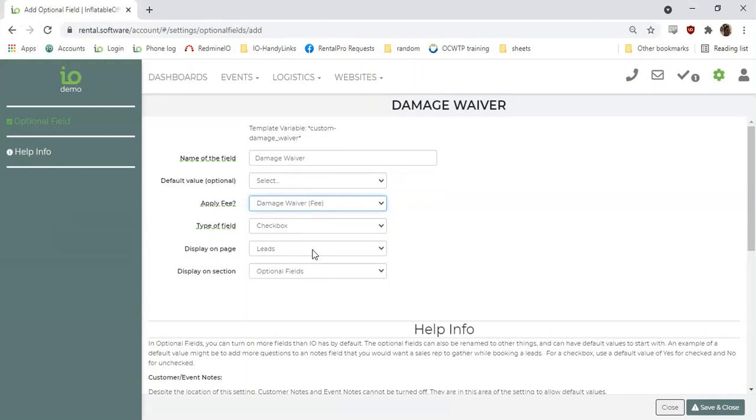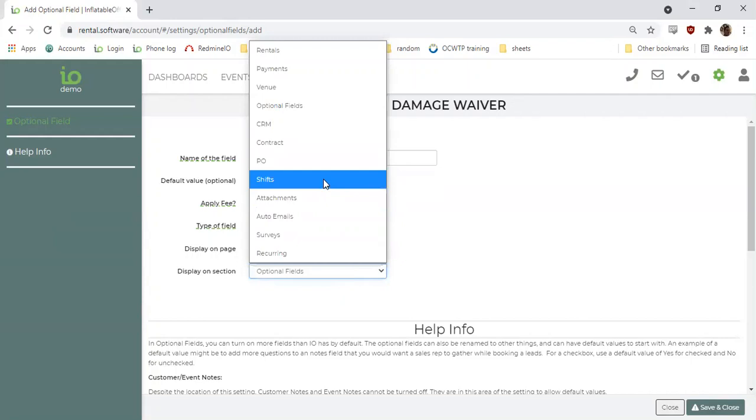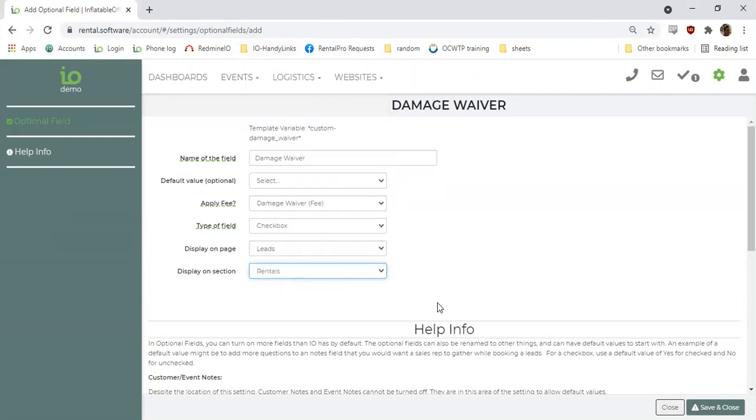We do want this applying on the leads page, so that when you're looking at where this optional field is checked, it's on the lead itself. And we can put it in any section here. So I generally think it's probably smartest to put your fee type optional fields in the rentals section. So we're going to select rentals from there, and we will save and close this.